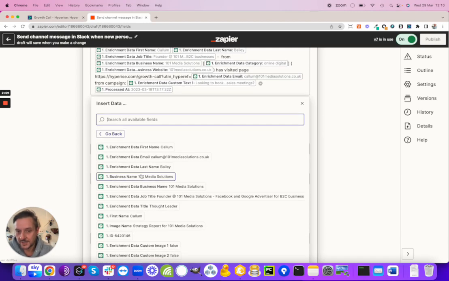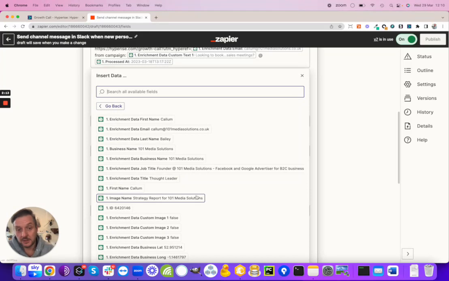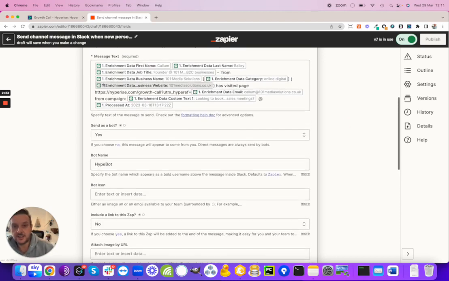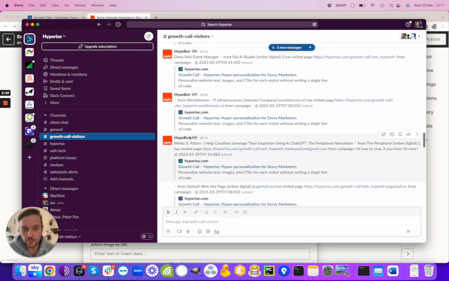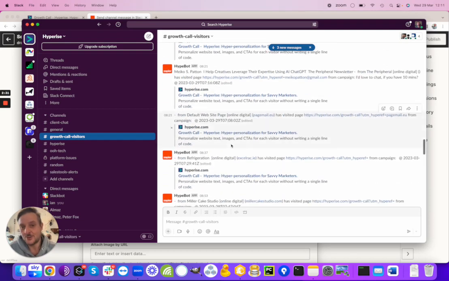It could be their business name, their job title, where they're from. You could have a map using their lat long. Obviously first name, last name, email address, all of that sort of useful information you can inject into the Slack message, so then you end up with, as you saw there, this nice big long list of all the people you've been reaching out to, and you can see them there.